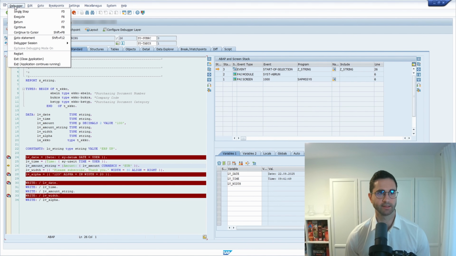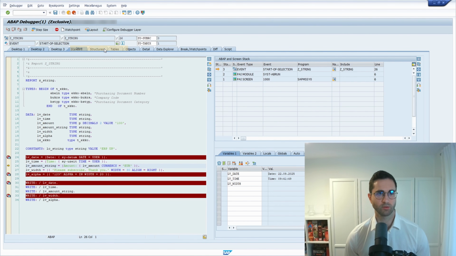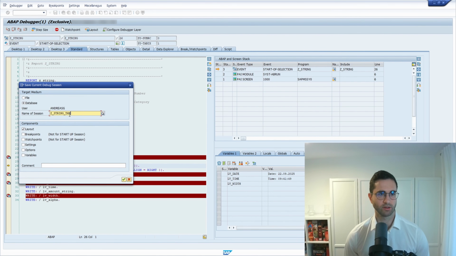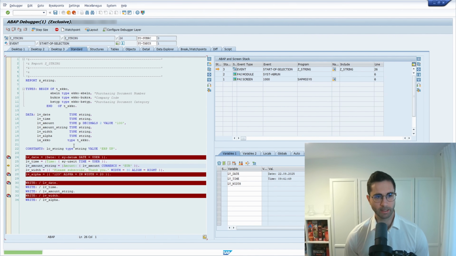So once again, under Debugger, Debugger Session, we would like to save it. So let's enter the name, breakpoints. We don't have watch points, but whatever you want to enter. And then you continue. And here you can see that the debug session has been saved successfully.